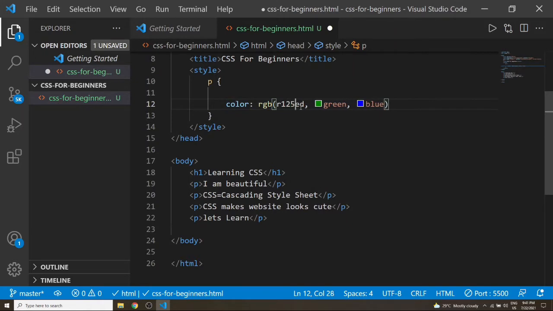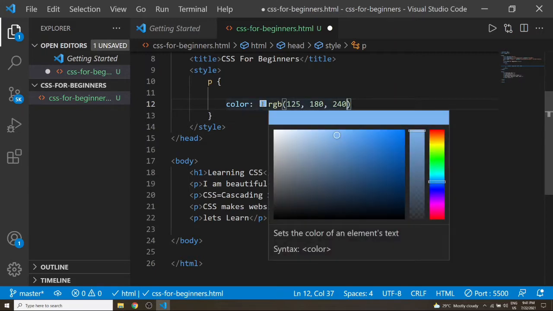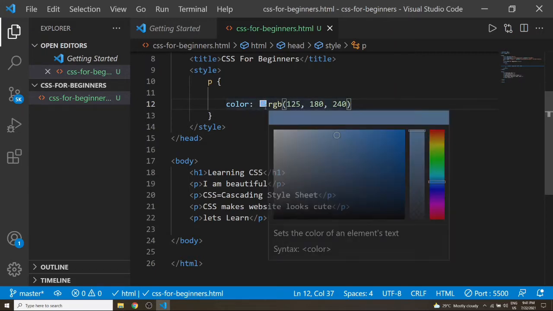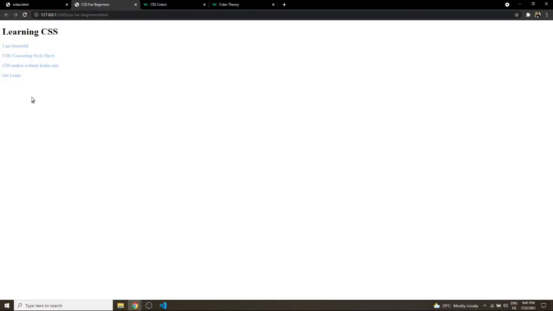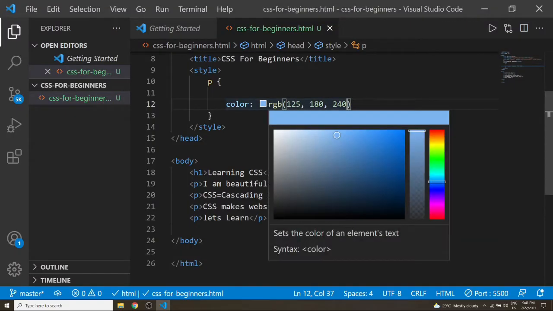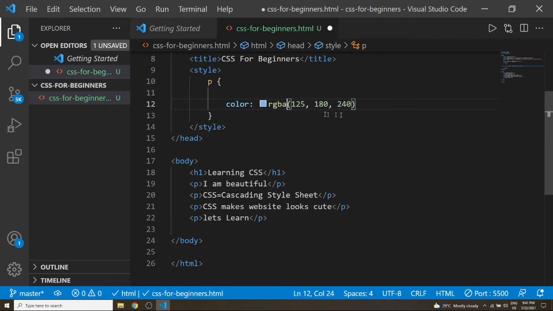125 is the value of red. Now let's say green's value is 180. We will have to keep it within 250. Blue, add 240. So this has given us that color. You can save it and go to your website. You can see the color option. That is RGB, okay. And then there is RGBA.